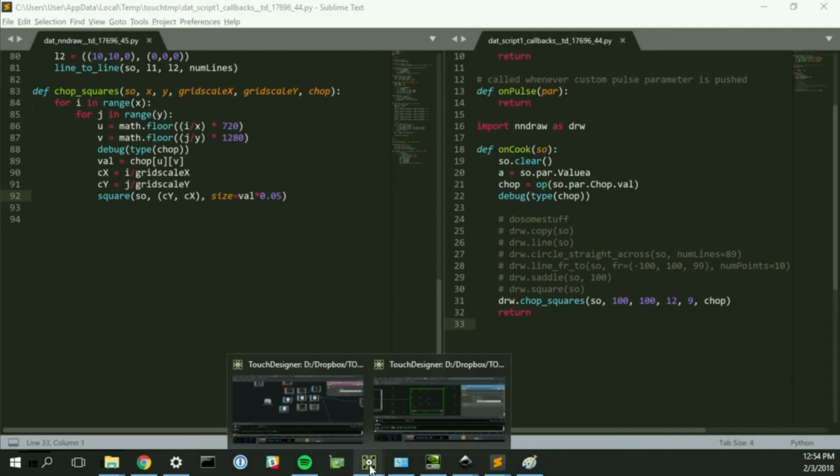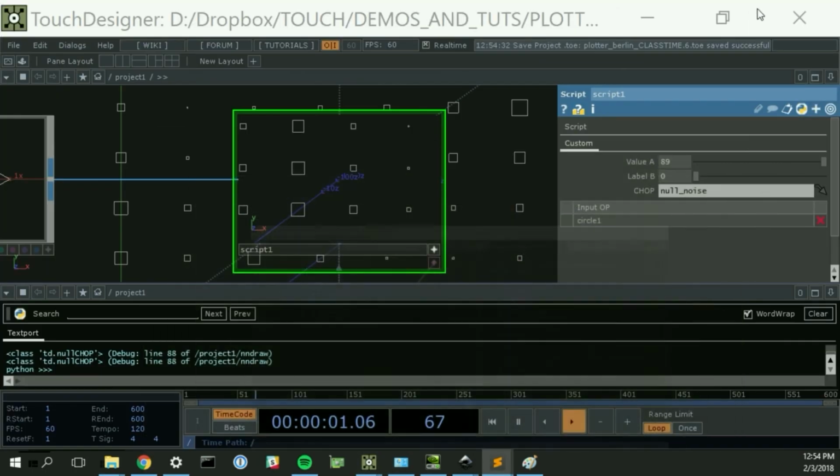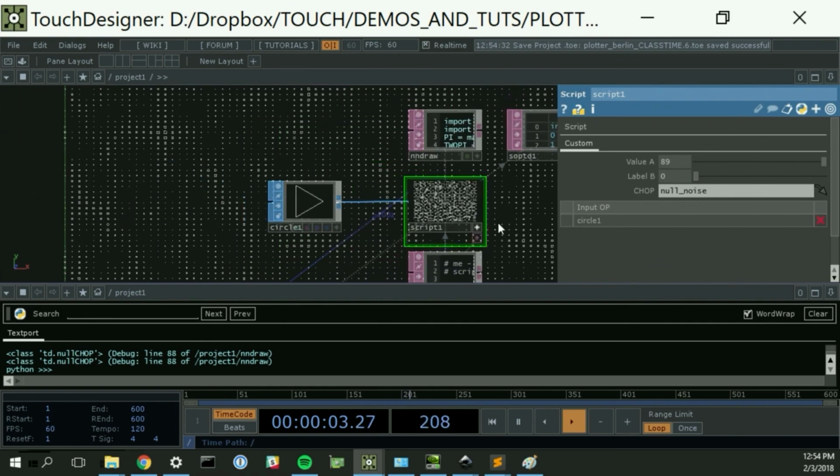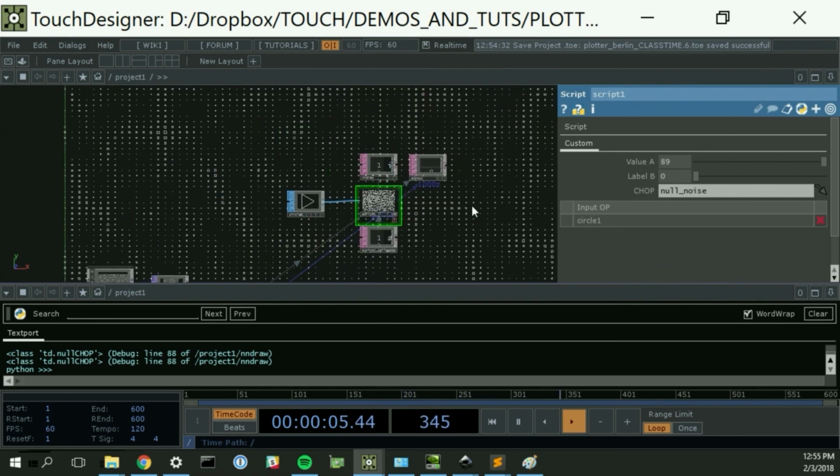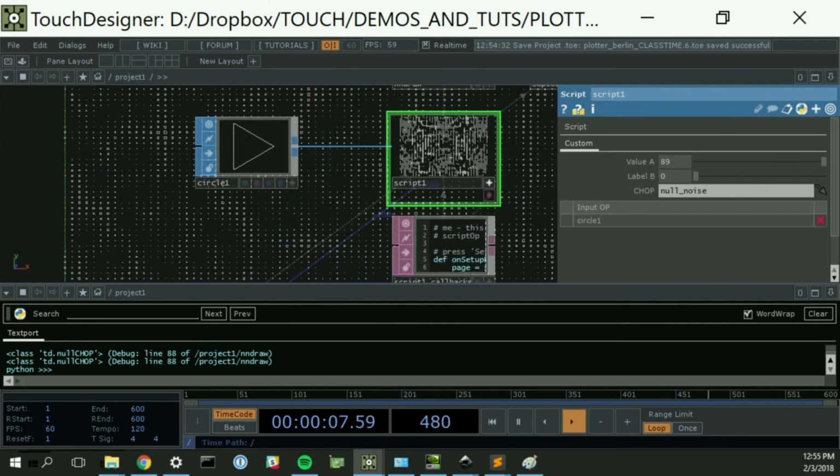What's going on? Is it crashing? It's very odd. Oh, there we go. Okay, so now this is starting to look a little bit more like my source material, which is this noise.